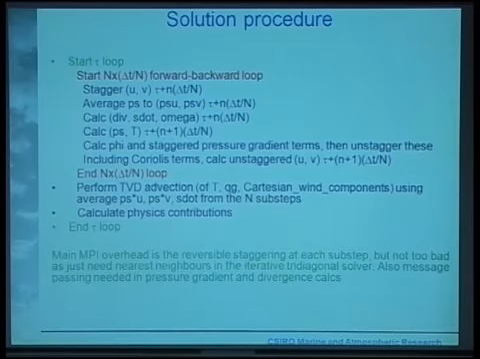So the main MPI overhead is this reversible staggering at each sub-step. It's not too bad, because it just needs the nearest neighbours, so it's just one bounds call each time. Message passing is also needed for the pressure gradient and divergence calculations.